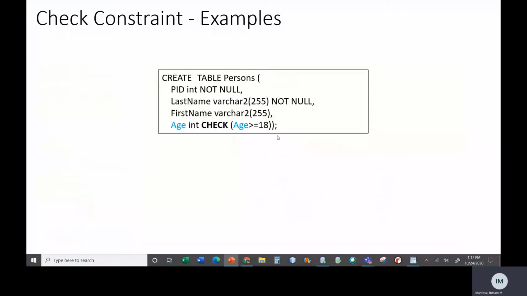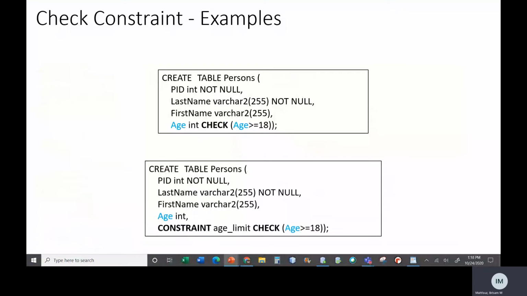And then in parentheses, you say what you want to check. So for example, if I'm doing a table where I'm hiring people and I want to make sure that their age is greater than or equal to 18, they're 18 or older, I can say check age greater than or equal to 18. So if someone tries to insert a person that has an age that's less than 18, the insert command will fail with a constraint error.